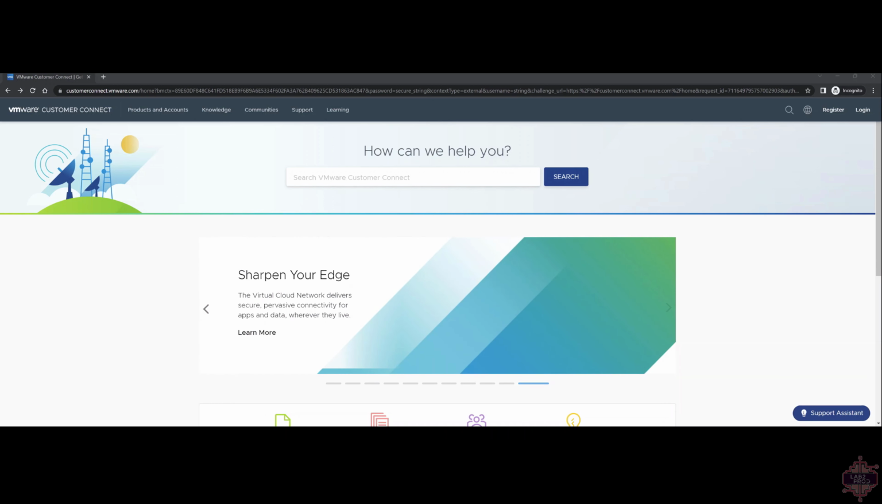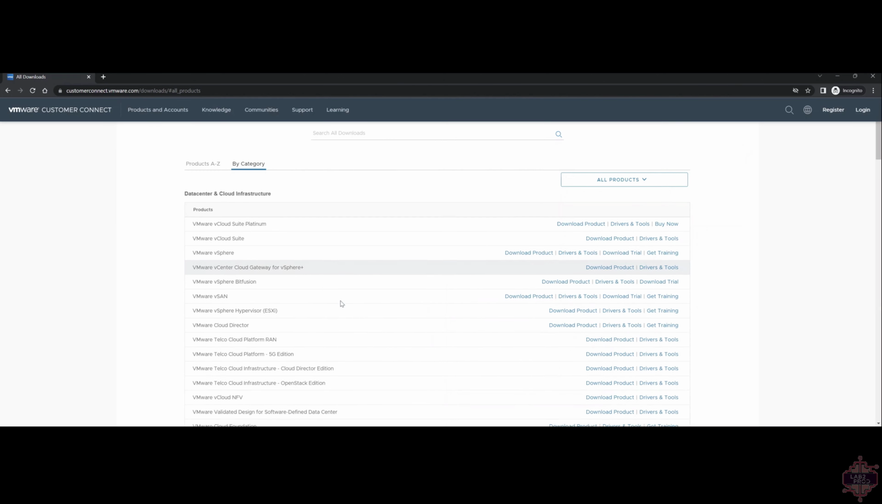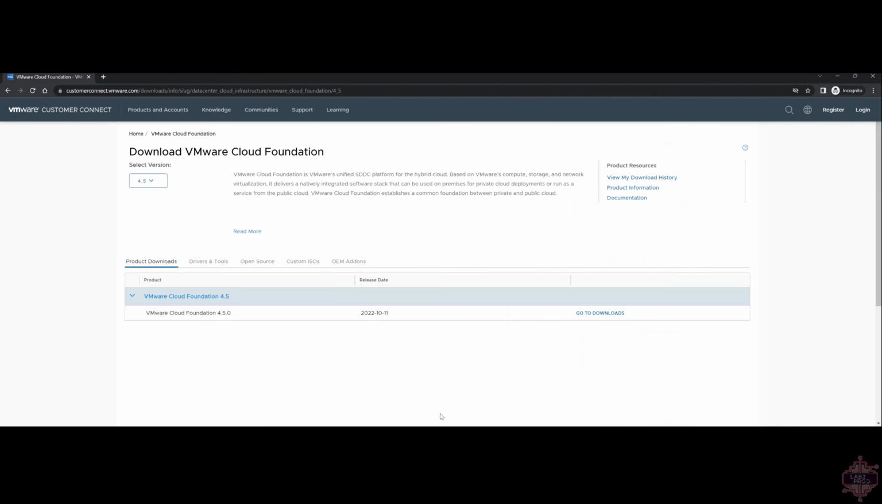Before deploying the Cloud Builder Appliance, I thought it was best to show you how to get your hands on the appliance. Now, to do that, you just need to log into customerconnect.vmware.com, go to products, all products, then a little bit down the page, you can see VMware Cloud Foundation, click on download product, and then you can see the version dropdown. So pick the version that you want to be deploying.